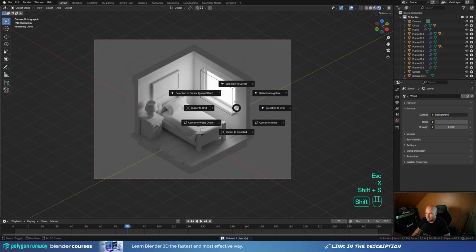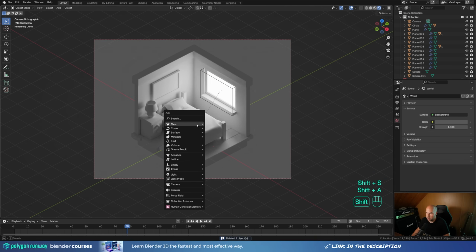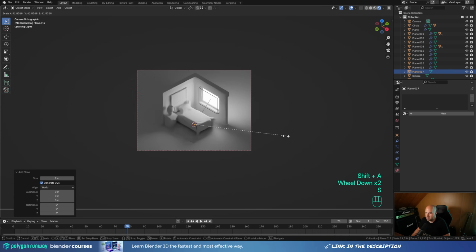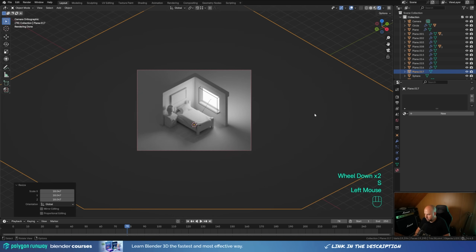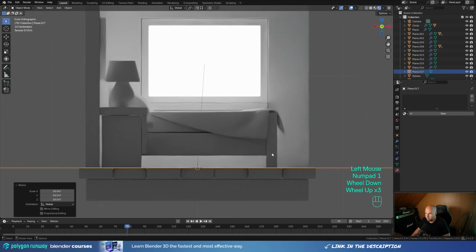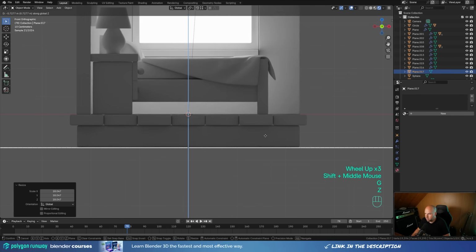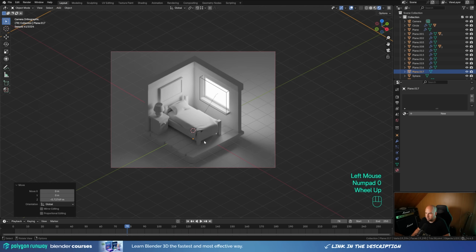And now let's hold Shift S, reset cursor to world origin. Let's press Shift A, add a plane. Let's scale it up to create the background. Let's look from the front by pressing 1 on the numpad and place it down here on the bottom. So we have some background.